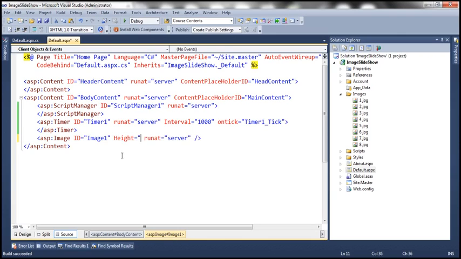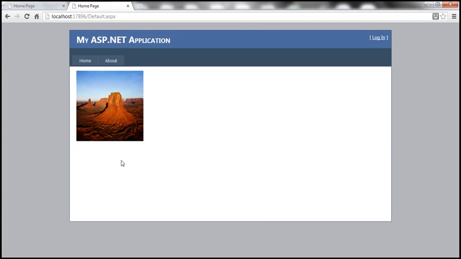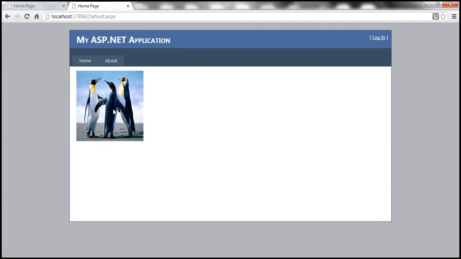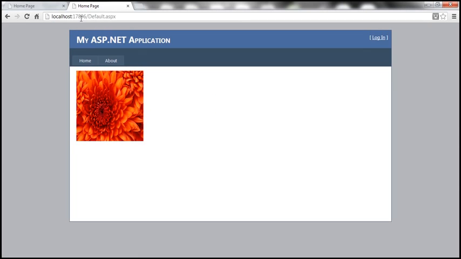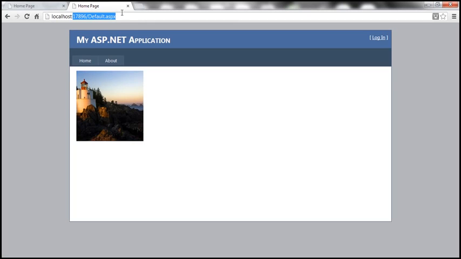So height is equal to 200 pixels and width is also going to be 200 pixels. So depending on your project requirement, you can adjust the height and width, and the moment we do that, look at that, the image gets changed every 1 second. But then notice that the problem here is that the screen flickers.